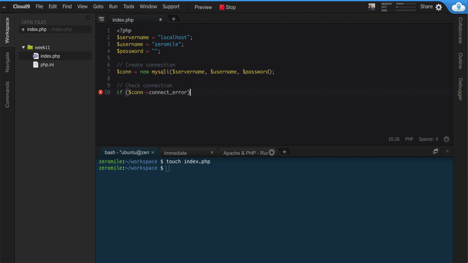So if connect_error exists inside of the connection, that means as soon as this happens, we are executing that connection. And if there's an error during this connection, inside of the conn object, a value for connect_error will be set. And if there's no error, then connect_error will exist, but it won't have any value. I'm sorry, I just talked myself into a box there. If there is no connection error, this will return false. But if there is a connection error, this will return true.